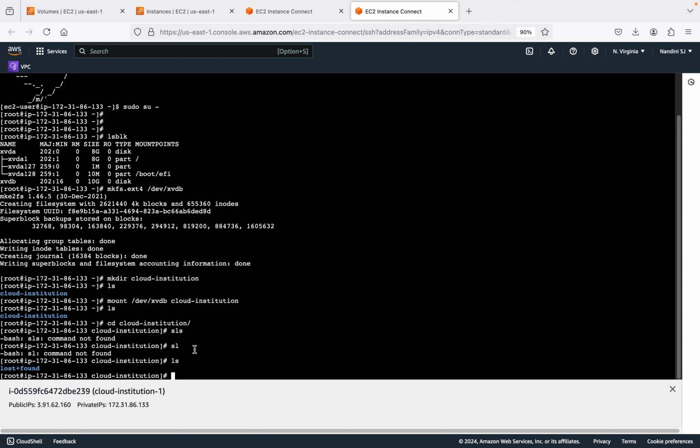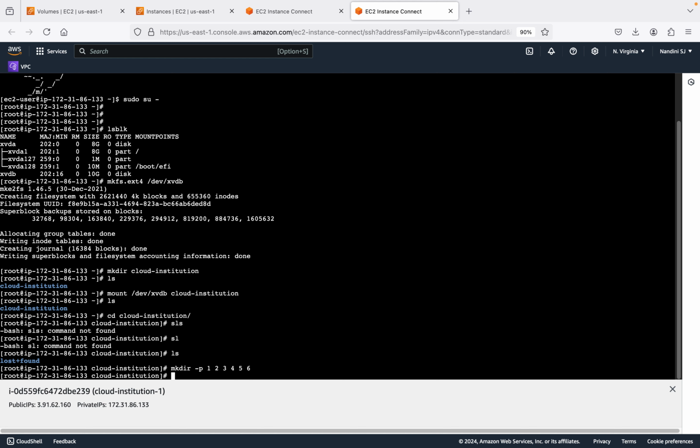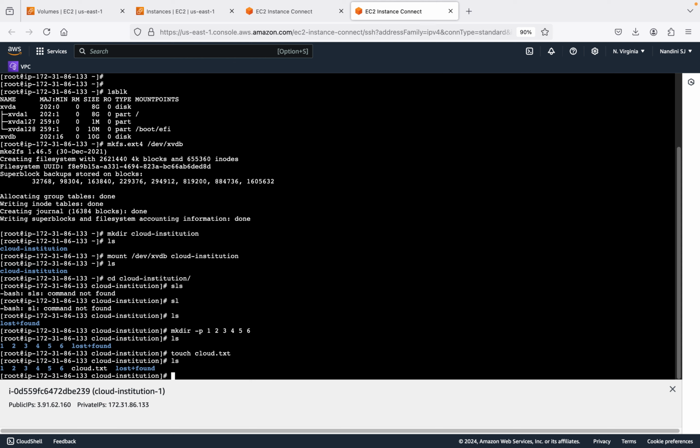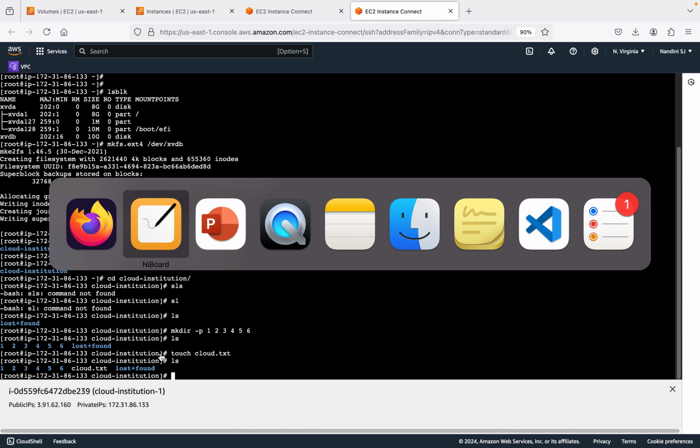Now what I'm going to do is add some files. So mkdir -p 1 2 3 4 5 6. I'm going to create files and folders called 1 2 3 4 5 6, so I have six folders, and I'm going to create one file with touch cloud.txt. All these files I have just created are inside here.